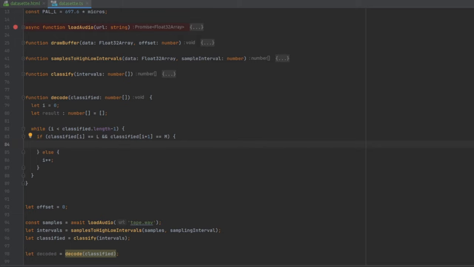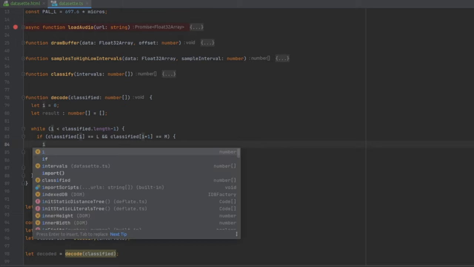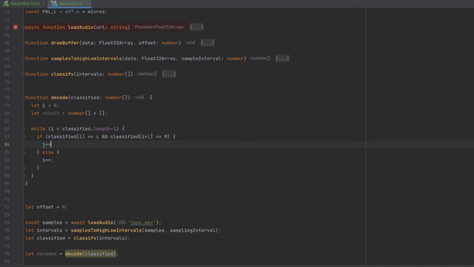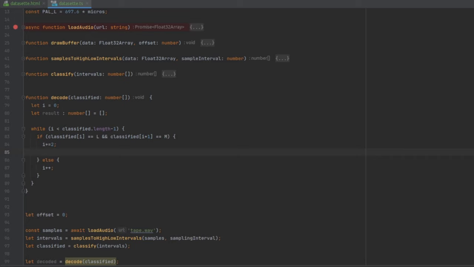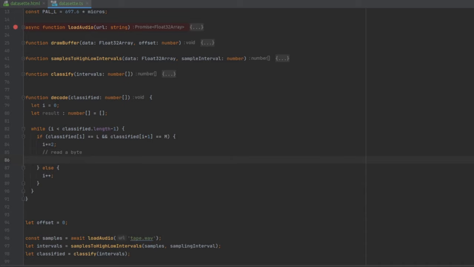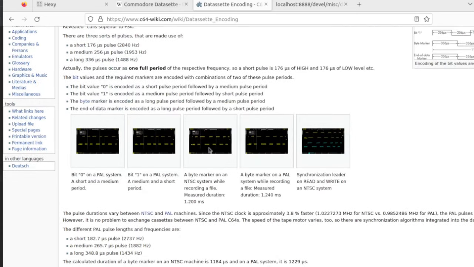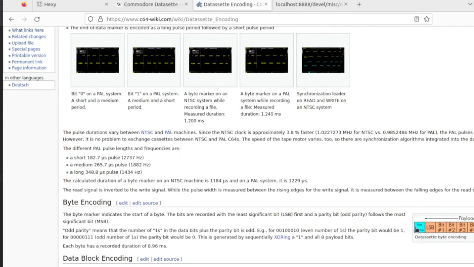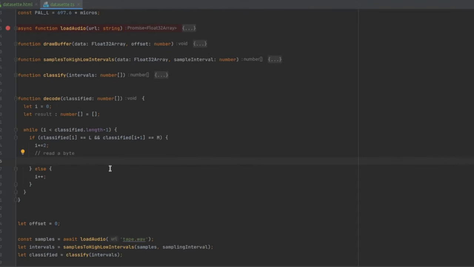So then if we have found the start of a byte, then we need to skip the two classifications that we just read. Now we need to read a byte somehow. And the byte is having the least significant byte first, I think, if I remember the documentation correctly. We had that somewhere here. Least significant byte. So byte marker, least significant byte, and we read 8 bits and the parity. Okay. There we go. We need to read a byte.